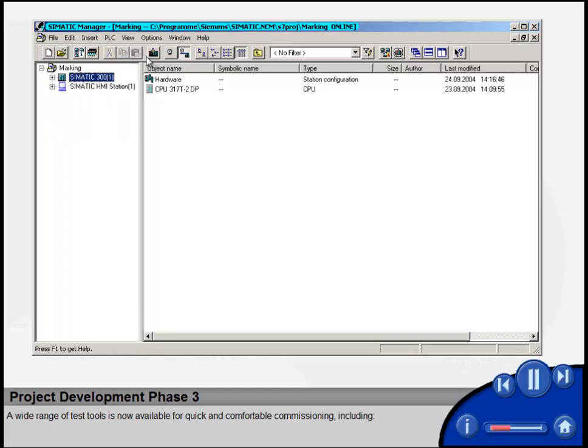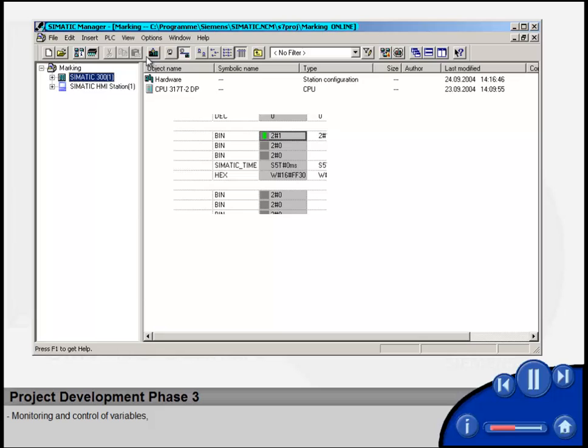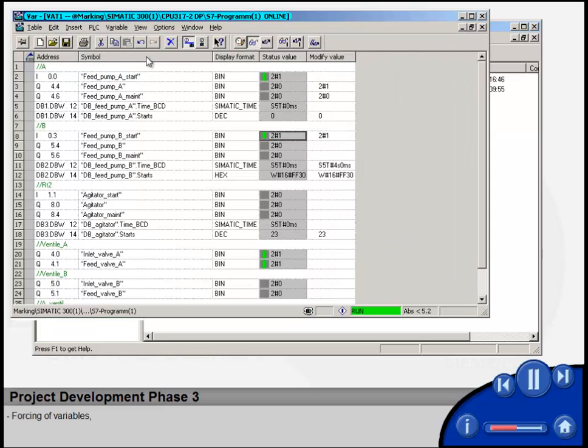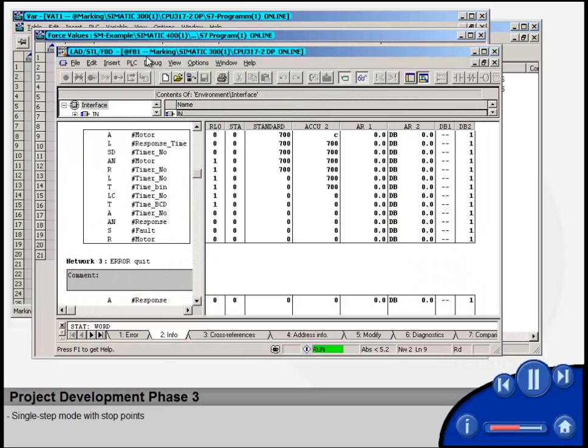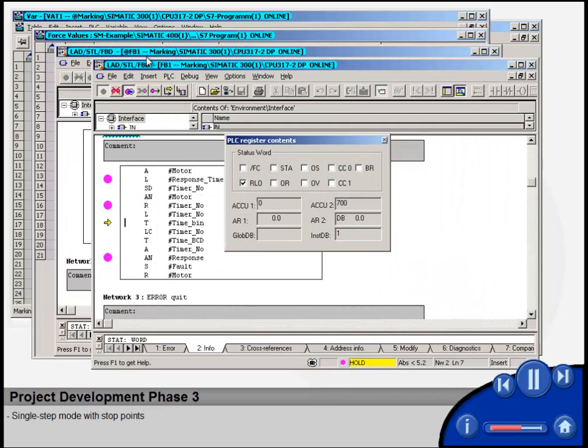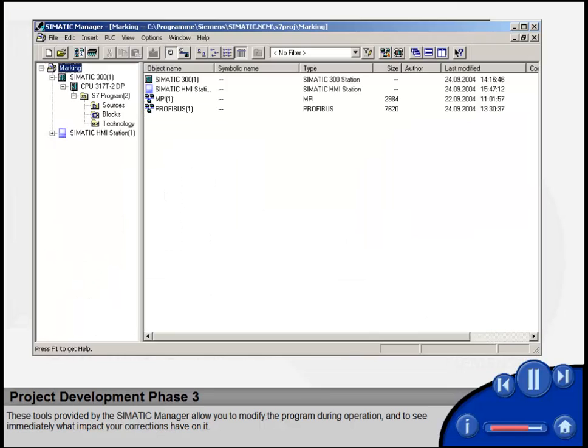A wide range of test tools is now available for quick and comfortable commissioning, including monitoring and control of variables, forcing of variables, program status, single-step mode with stop points. These tools provided by the Simatic Manager allow you to modify the program during operation and to see immediately what impact your corrections have on it.